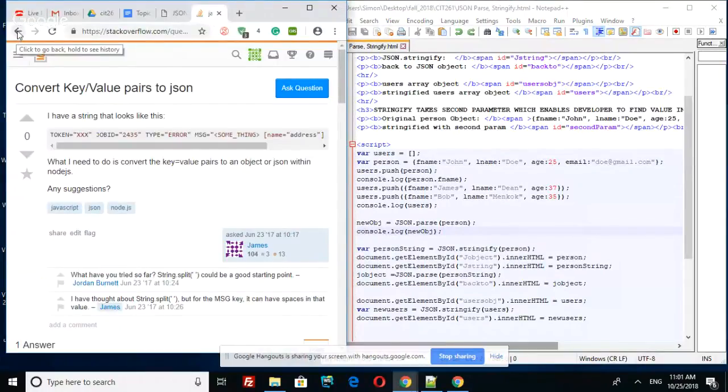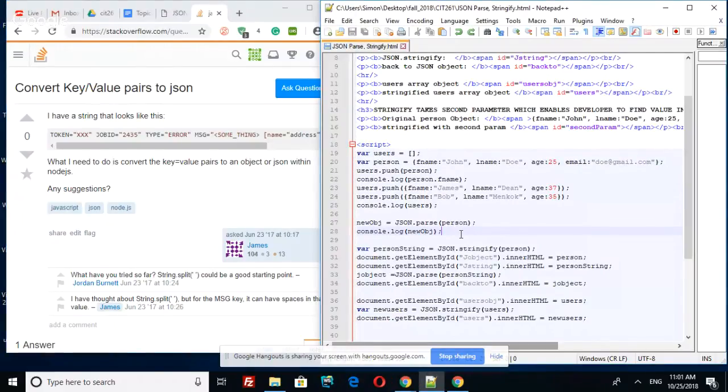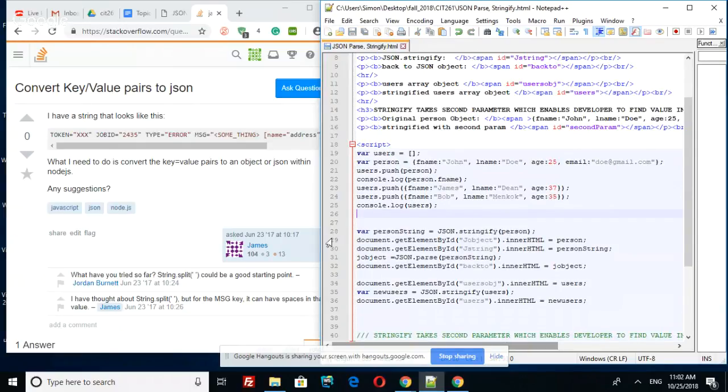Maybe we must stringify the object with JavaScript in order to convert it to JSON. But that's okay, that's what I usually do. First, I stringified the person here. Then I got this person and passed it to parse and made the object. It's worth it. So it stringifies back and forth.